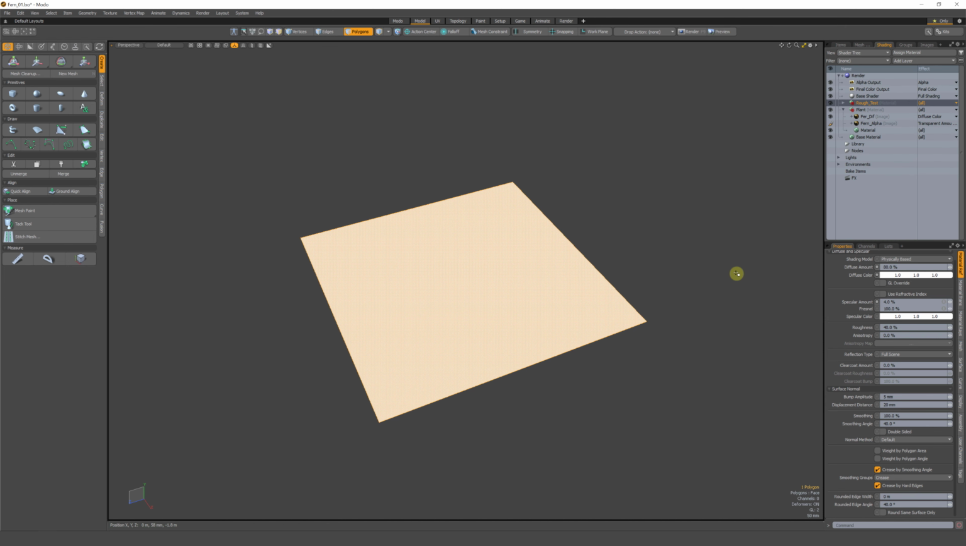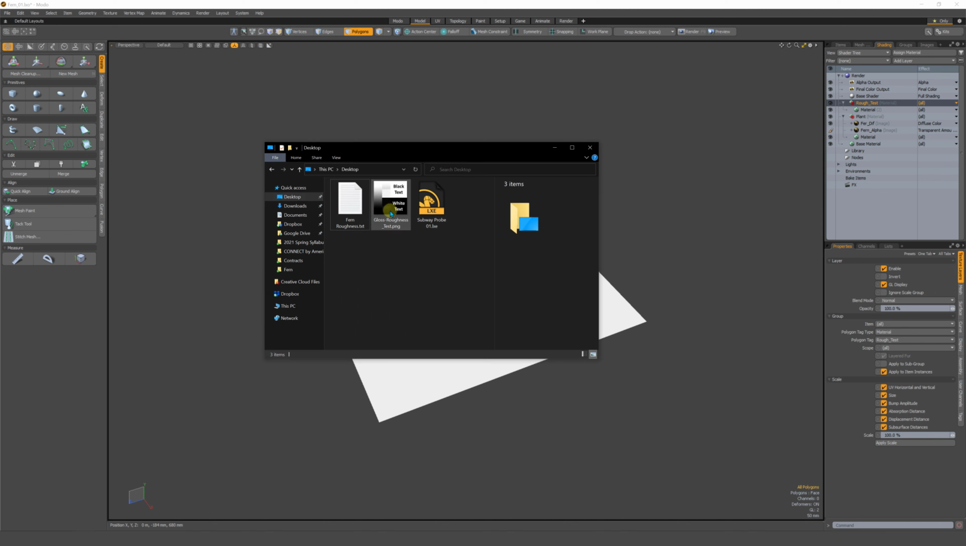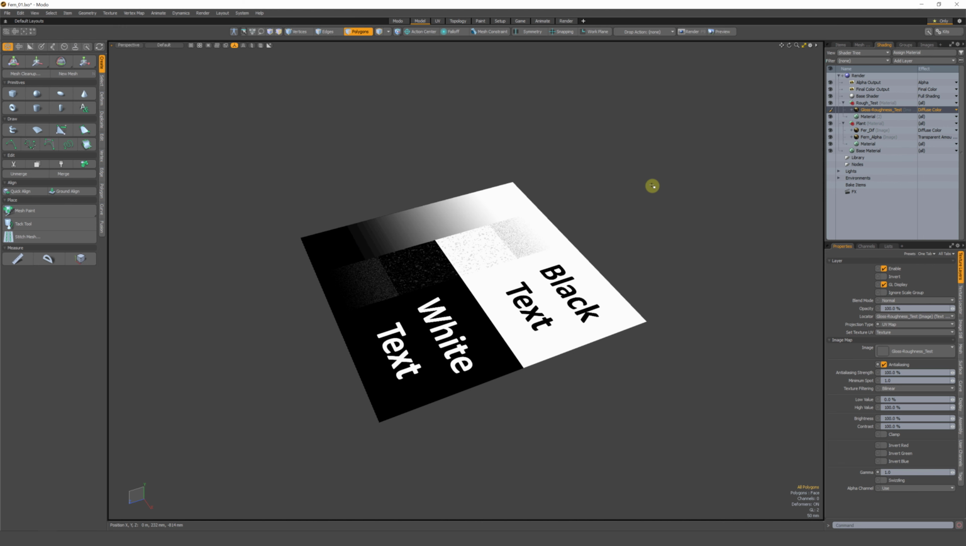Let's go to the shading tree. Let's open up our material. And now what we're going to do is just grab this black and white image and apply it as a diffuse color.